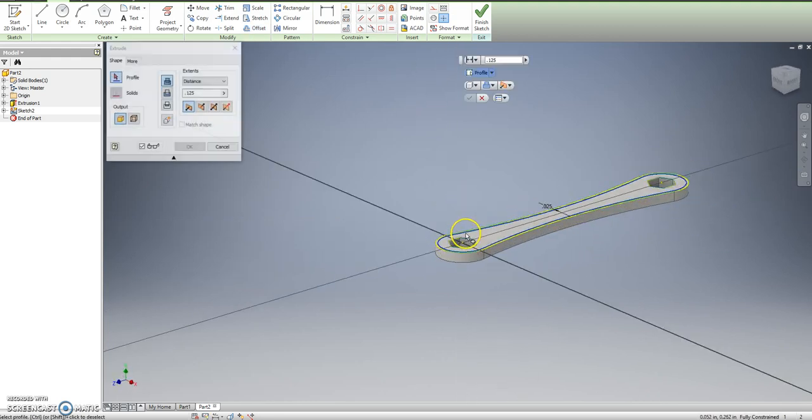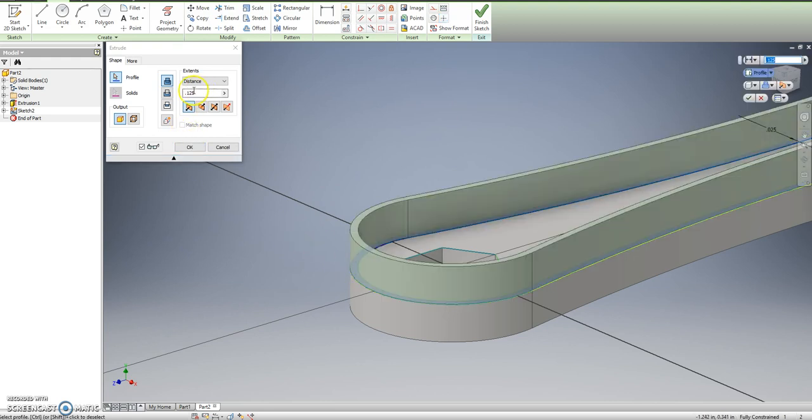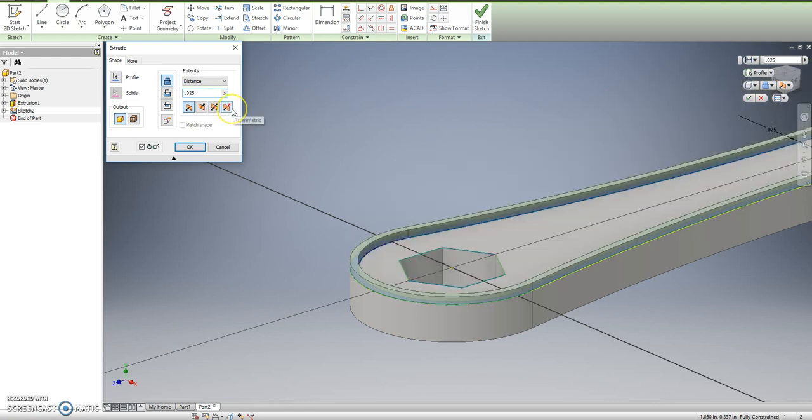E for extrude, and just between the two, we're going to type in 0.025.